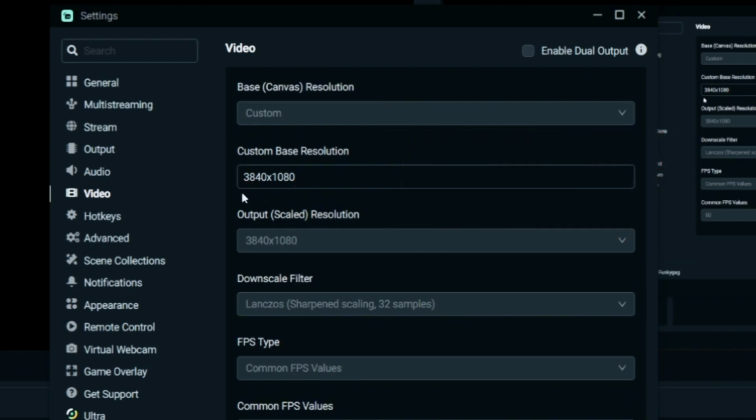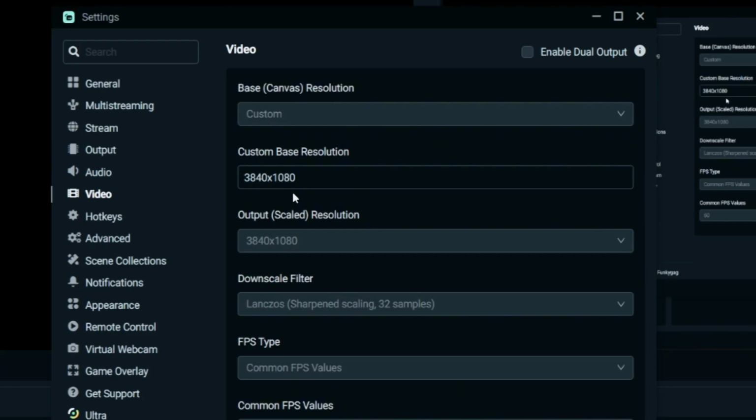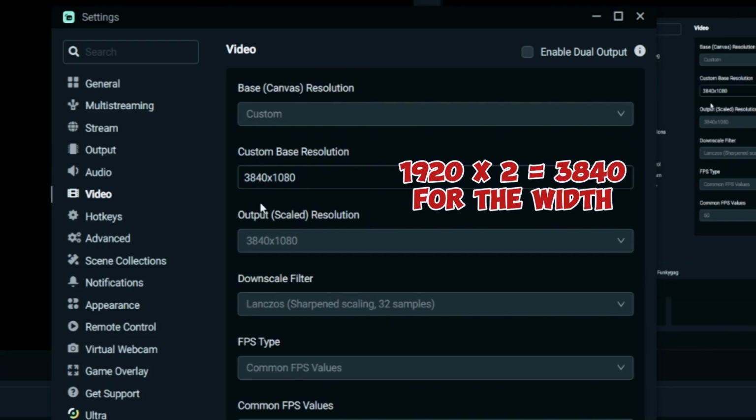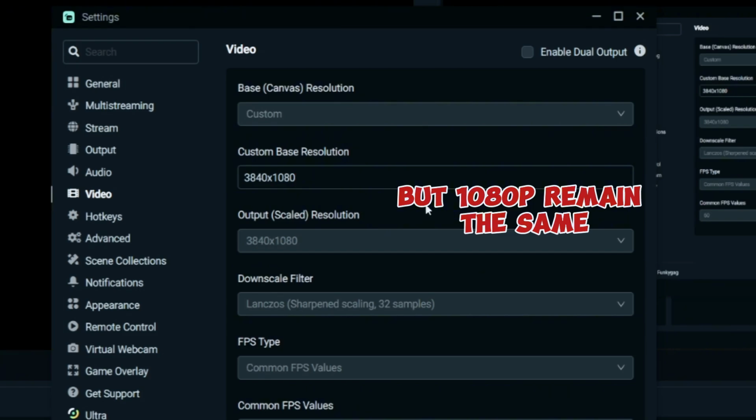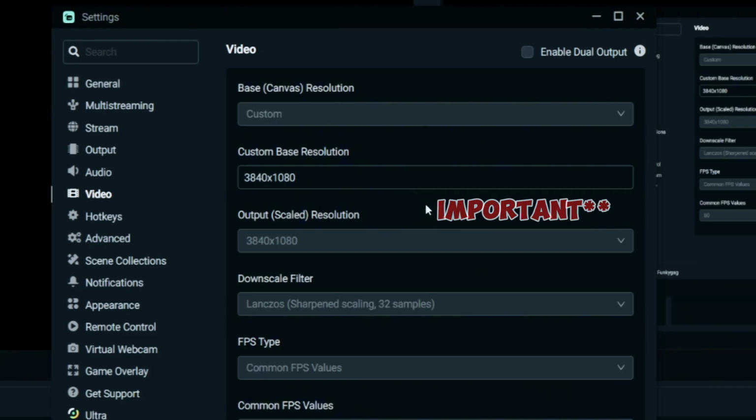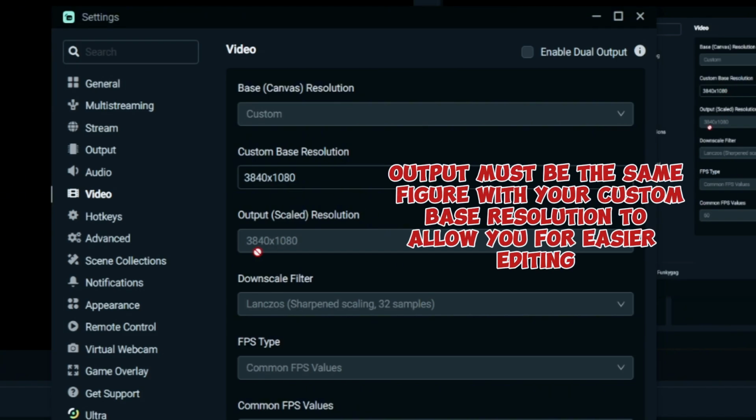So you'll see this figure, 3840 × 1080p. So how does this figure work? Basically 3840 × 1080p came from 1920 × 1080p. You have to take 1920 × 2, so you have double the width, but the 1080p just remains the same. Oh, and one more thing, remember to set the same figure to your output. You have to make both the same figure.